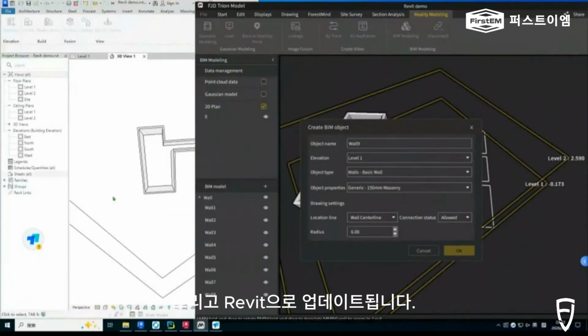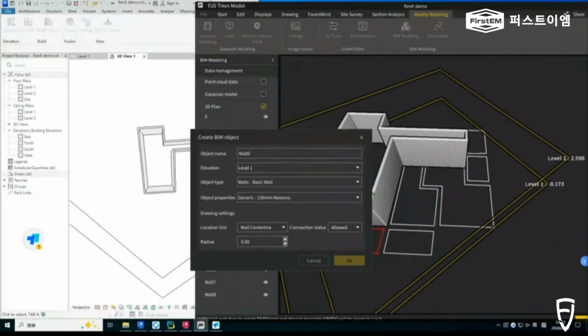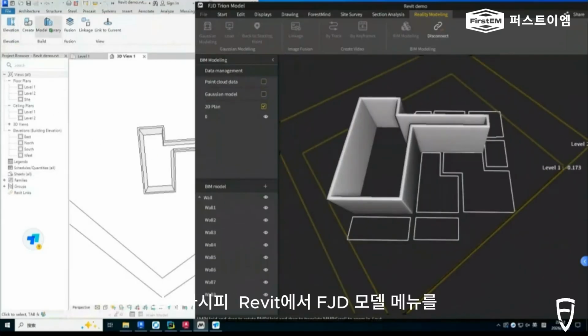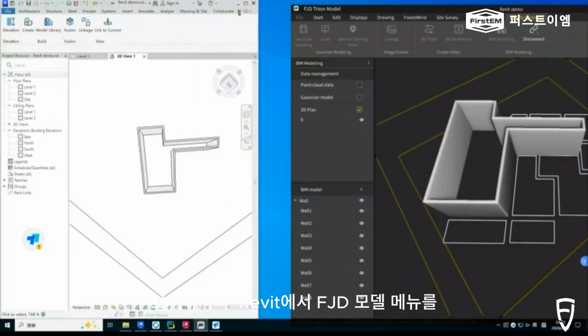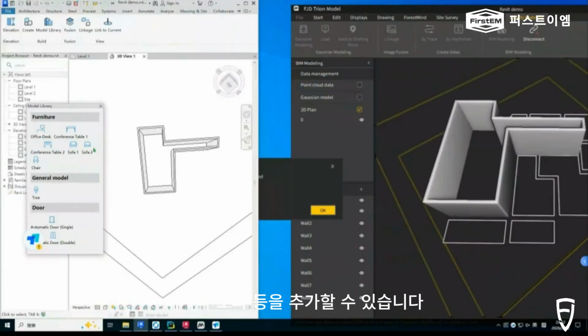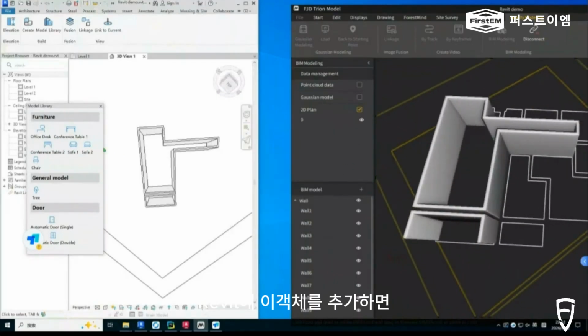Yeah, and it will update to the Revit. And so if you want to have more library, you can do it on the Revit. So you can see here on Revit, we have a FJD model, and then here you can create. You can select the library on Revit. You can add something like the chair, the sofa, yeah, and then after you add this object on Revit, it will also update on the Trion model, yeah.